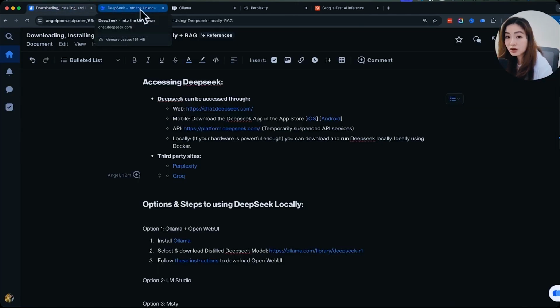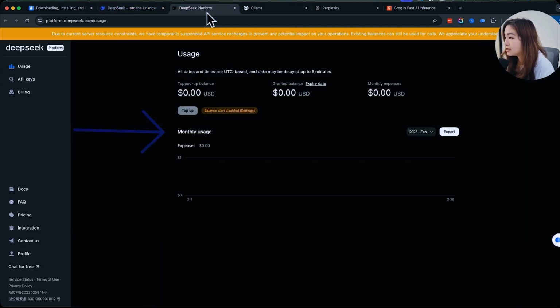The other way, you can also use it on the mobile apps. You can also get access to the API by going to platform.deepseek.com. But right now, due to server resource constraints, they are not allowing people to put money into the API. Unless you're already topped up, you can't really use it right now.